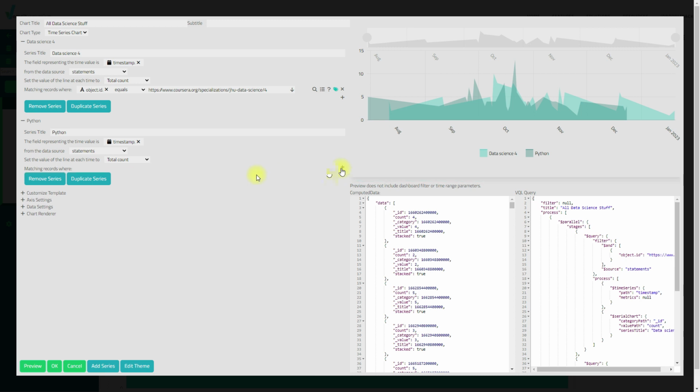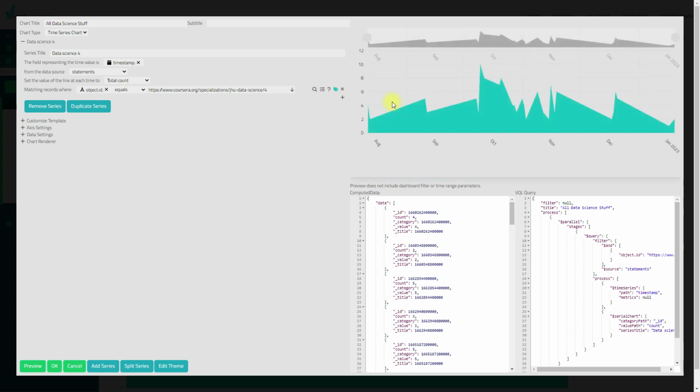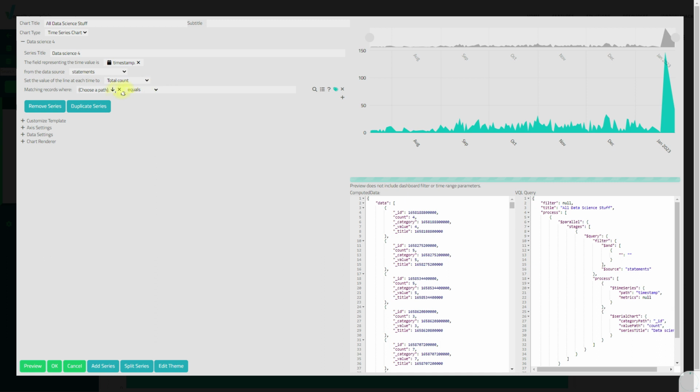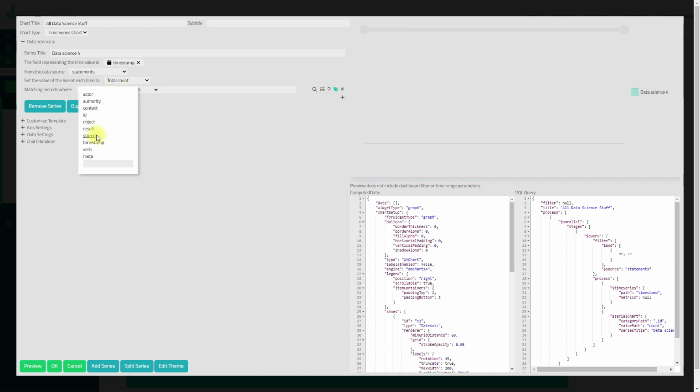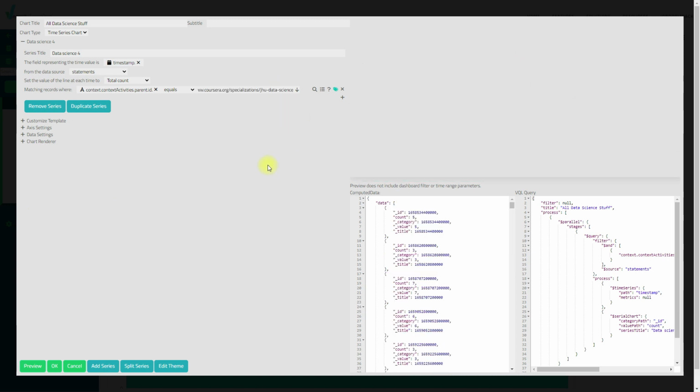So what we're going to do instead, this is pretty common. I'm going to remove this series and go back to this one. I'm going to remove this where clause. So now we're kind of just where we were when we started this whole thing. Now what I want to do is I want to say where the context activities parent, the array has an ID, and I have one copied over here. I know this is the ID of a course, and this course contains lessons. So I'm going to put that in there.